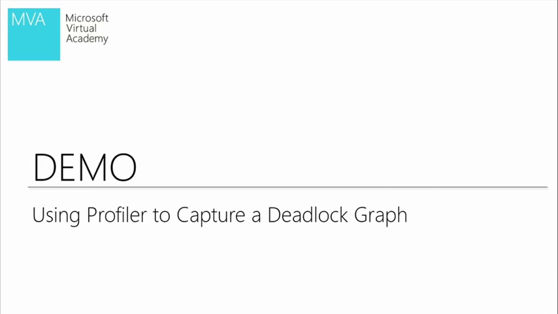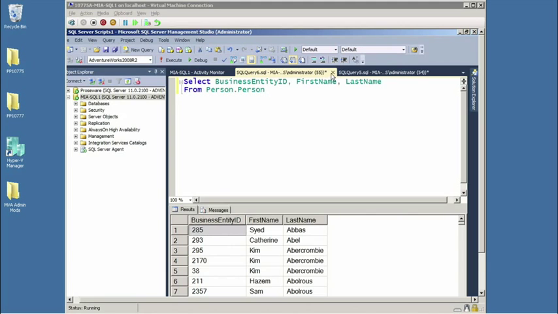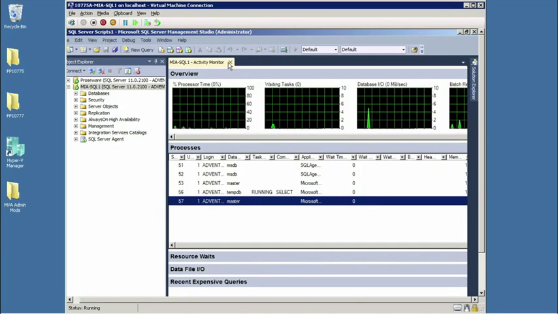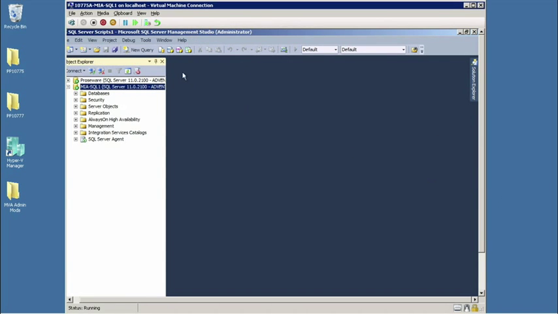Well, next up, let's not hold off any longer. Let's show them how Profiler works. So what are we going to do here? We're going to try and generate a deadlock and see what happens? Exactly. So first up, let me go ahead and configure Profiler to be able to capture the information that I want.